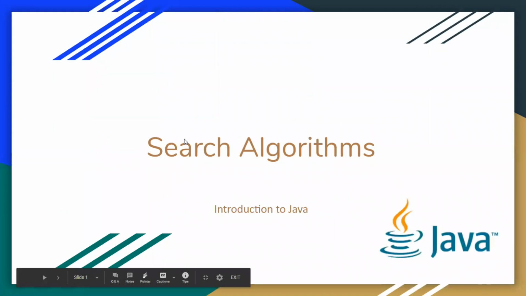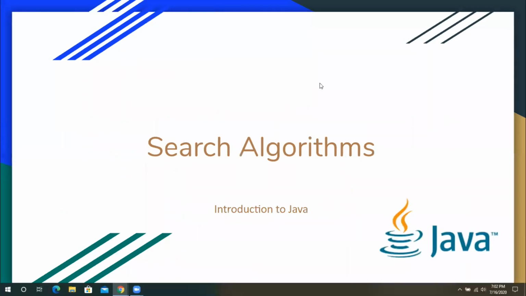I'll be talking about search algorithms. This is a relatively advanced topic, but the basics of it are understandable.